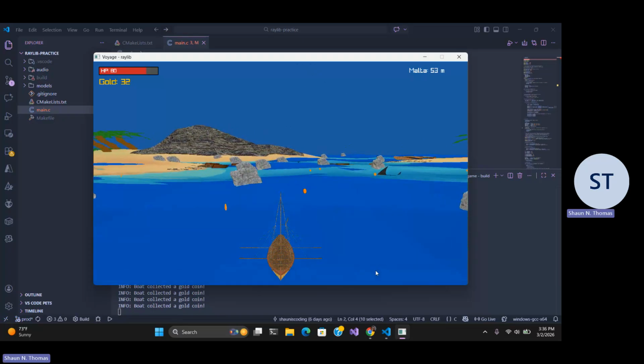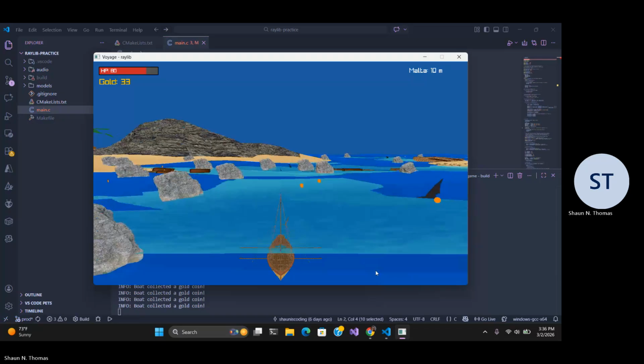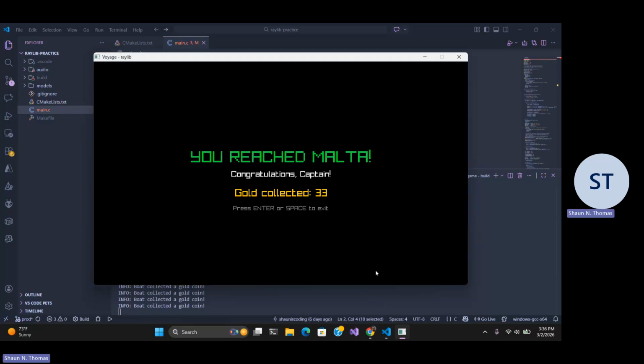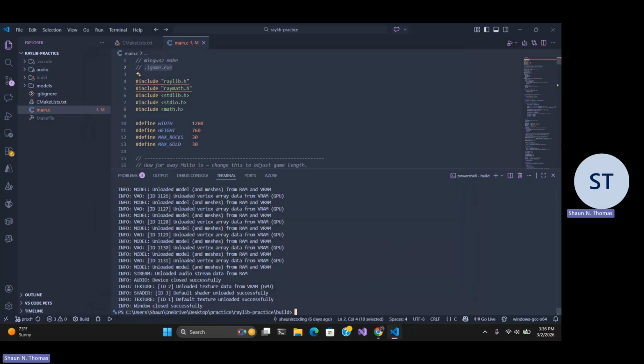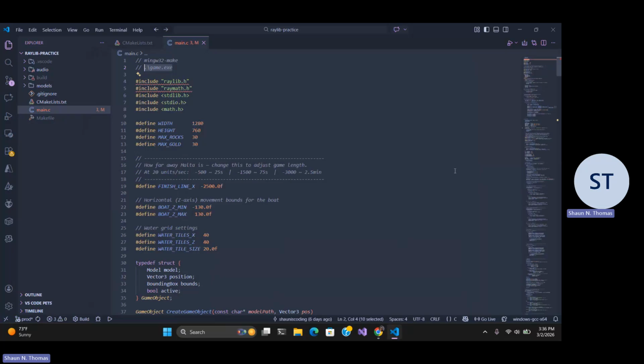And we are about to crash onto the island of Malta. As you can see now, we have this end screen to indicate that we have completed the game as well. So I'm going to exit the game. I'm just going to walk through some of the code.